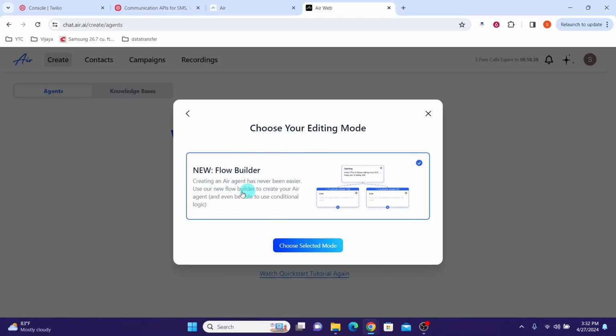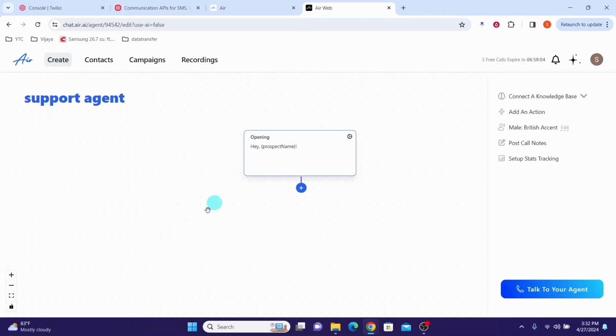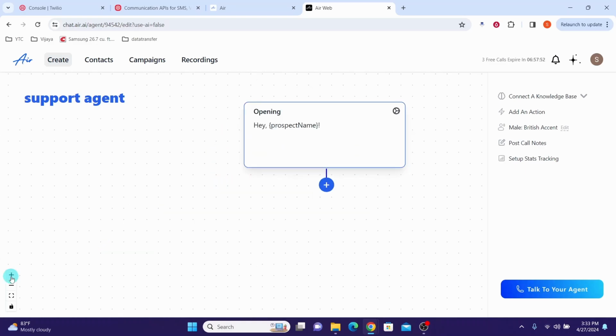This is a new feature. We can use the flow builder that will have a graphical representation of the flow. Click on the choose selected mode here again. This is the canvas and you can zoom in, zoom out to increase or decrease the size here. I'm just making it bigger.